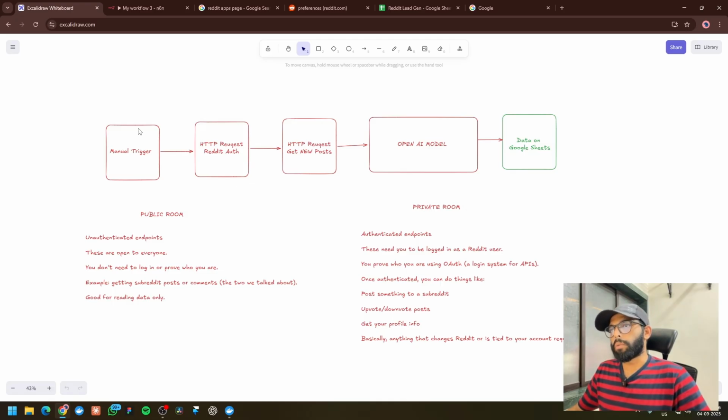The second node will be HTTP request. We need to authenticate ourselves to Reddit to get the data from Reddit. So what data do we need? We need the post, who the author is, what's the upvote ratio, etc. And there are two endpoints over here, and let's understand the endpoints first.